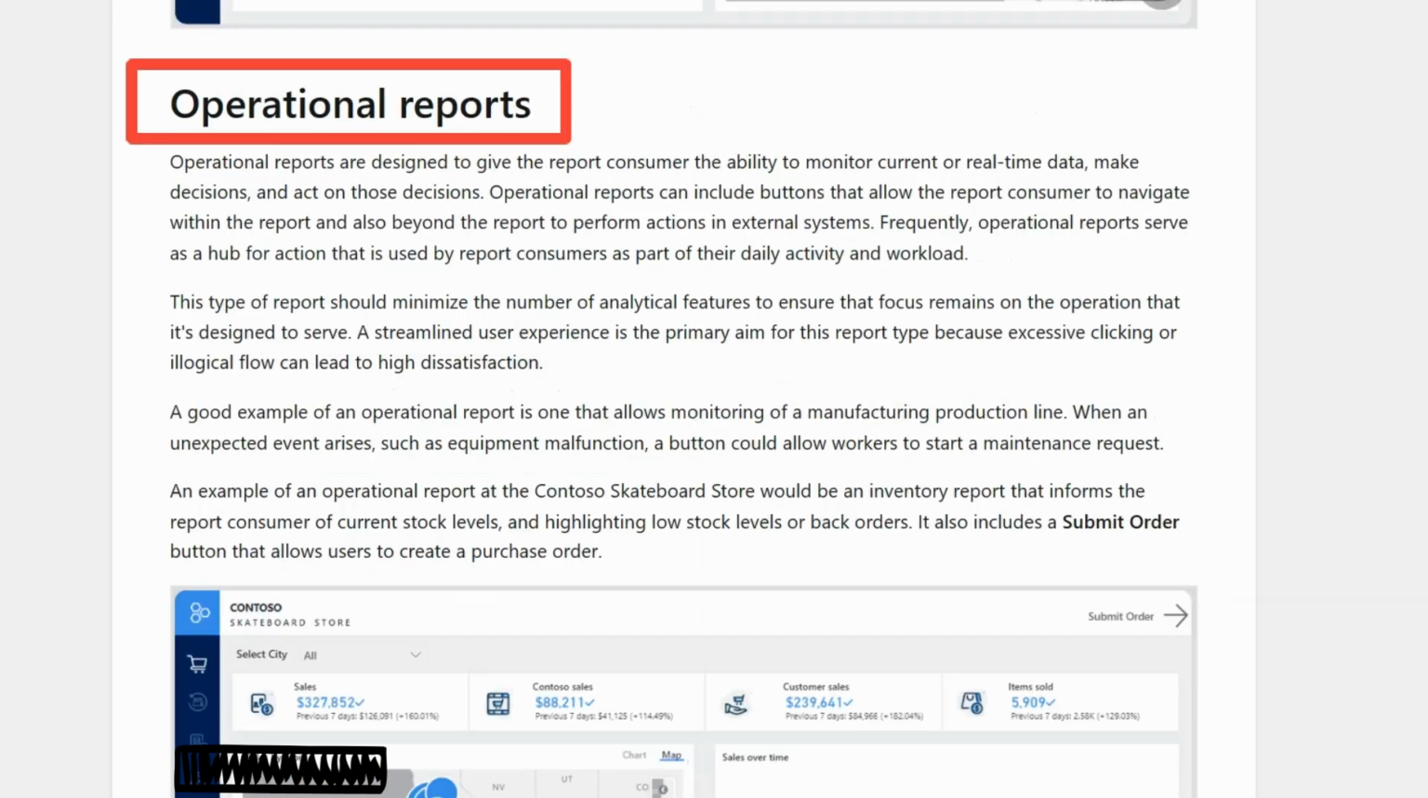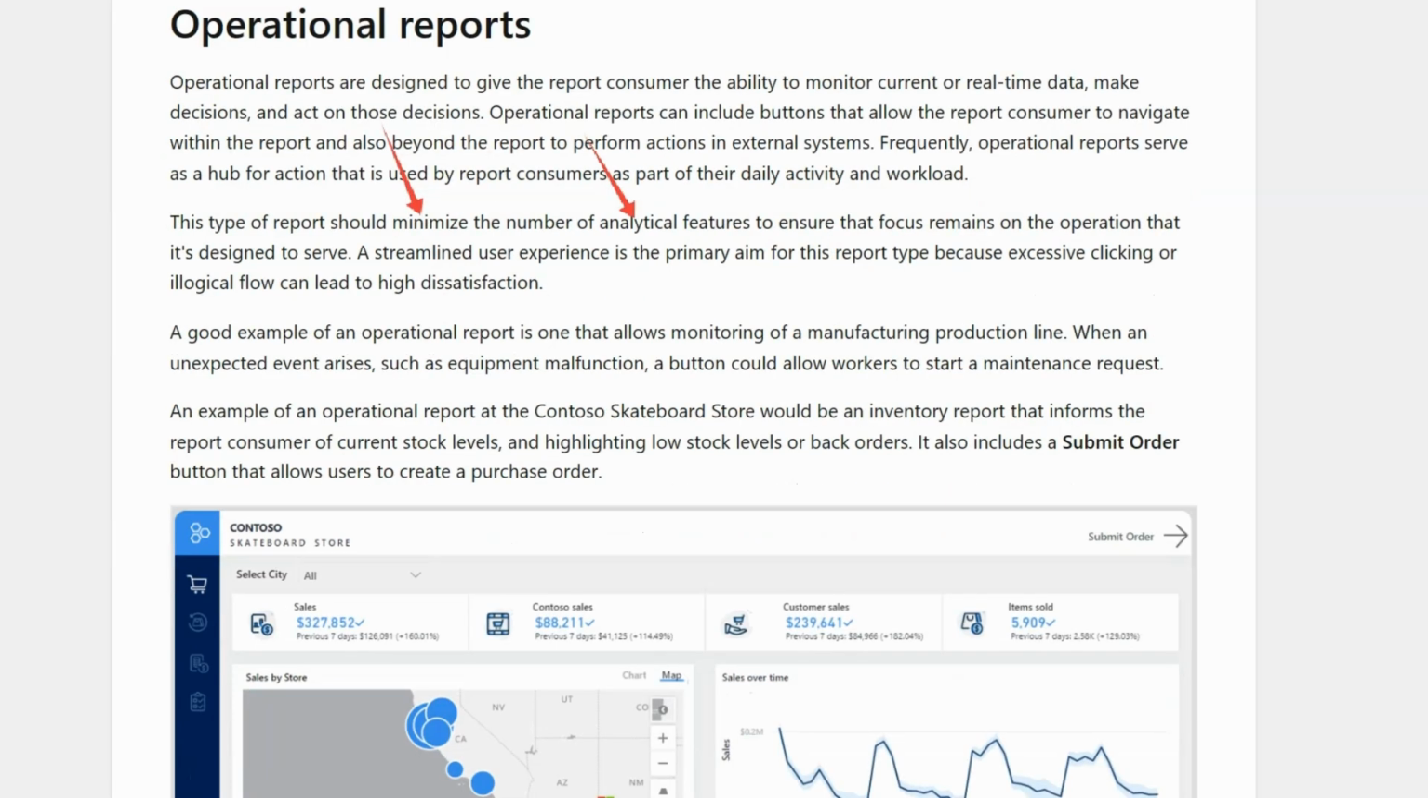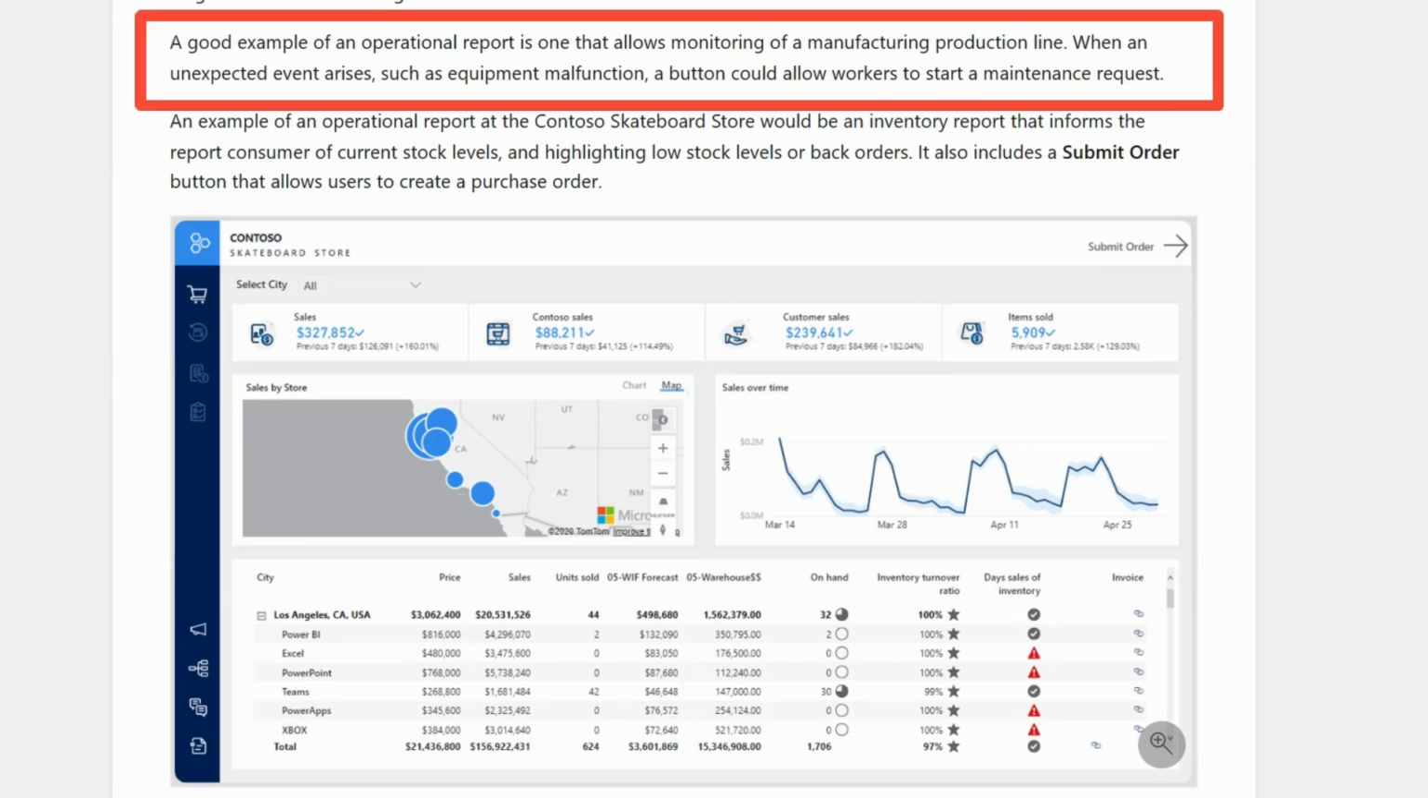Last but not the least, operational reports. As discussed earlier as well, operational reports are the reports which are all about making quick decisions and acting on those decisions as well. So you don't analyze much over here. You are not going to make use of different analytical features over here, but you are focused on a specific task. You have to act pretty fast over here.